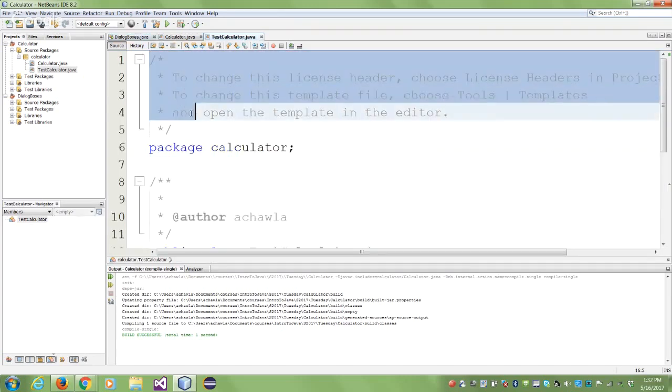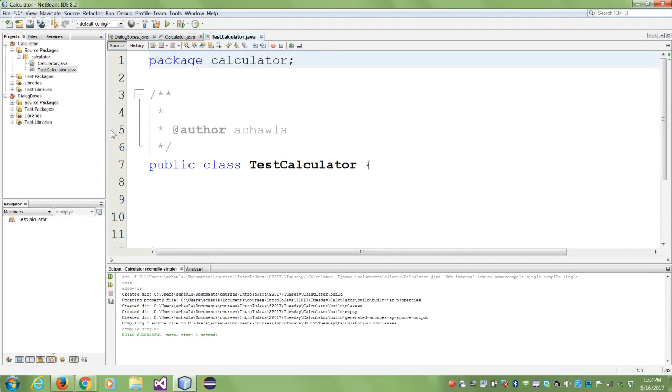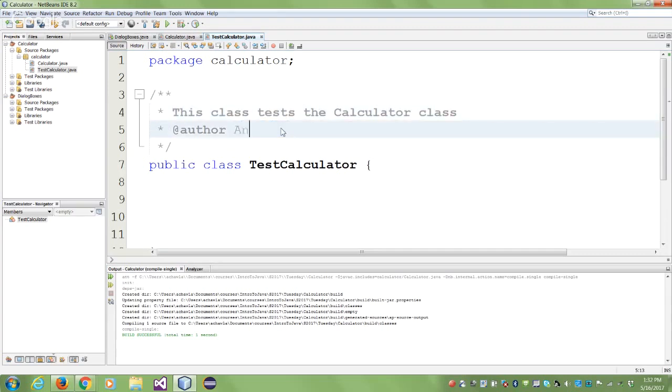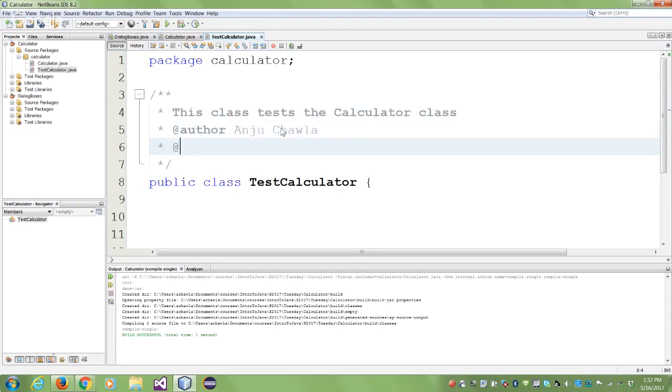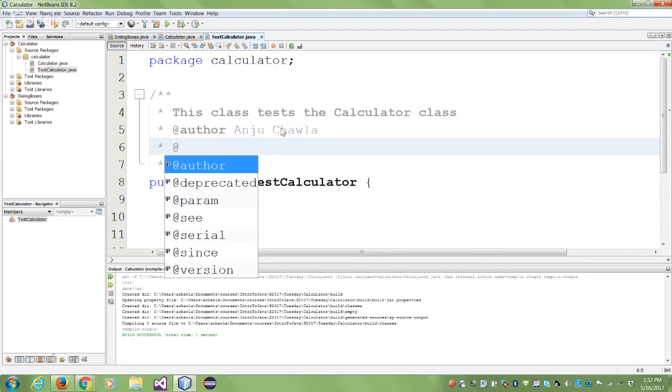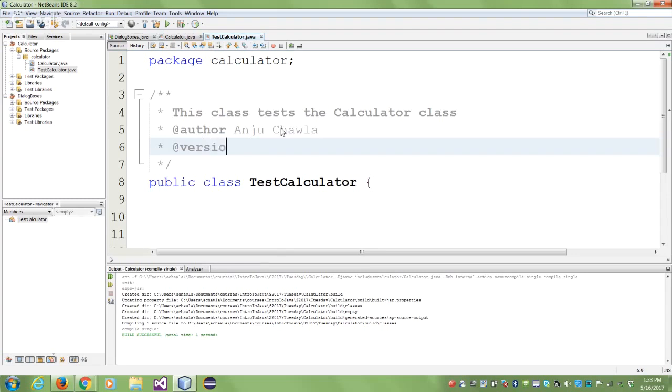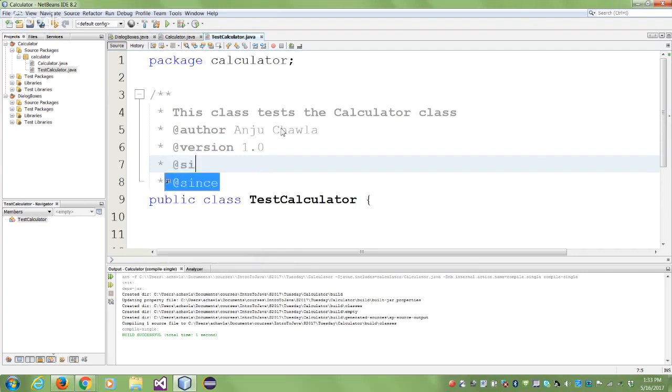Remove whatever this license header is. The package remains the same. What does this class do? It tests the Calculator class. That's what it does, right? And the author is okay. And your version number and your since, whatever you like. Oh, what am I doing? Again, author. I wanted to do version. So it's not tab, it's return to accept it. And then since May 16th, 2017.